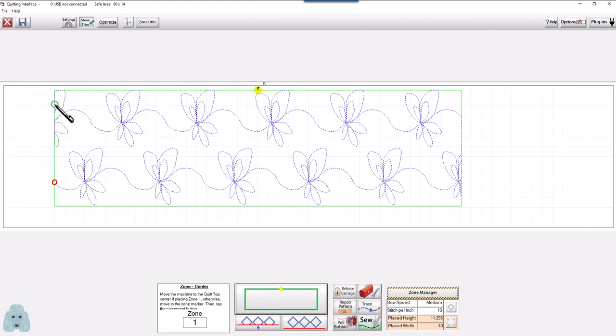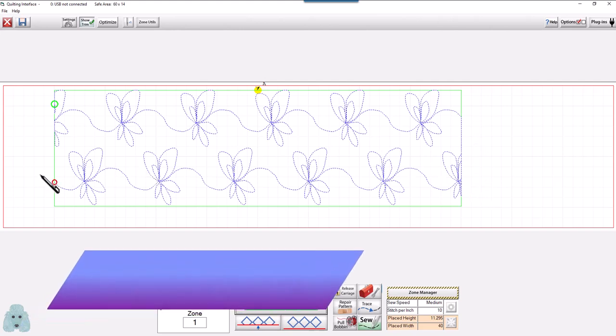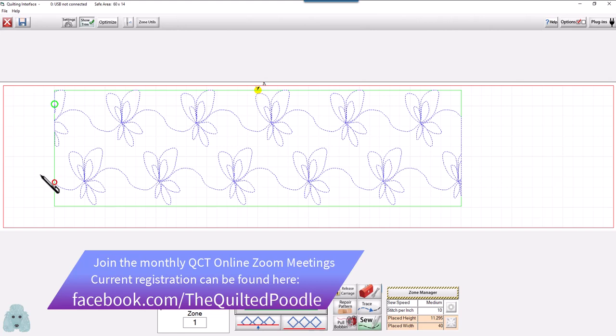It begins here on the left, stitches over, comes down, and stitches back over. So you are completely done. You have effectively created your own pantograph. So I hope this has been helpful.